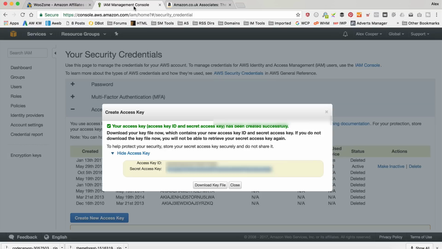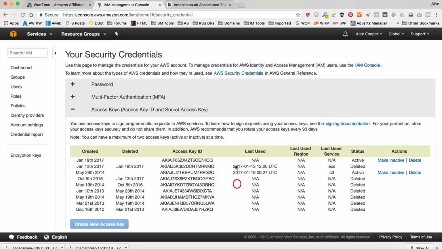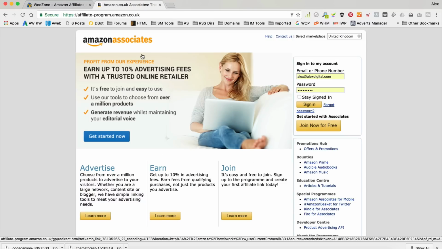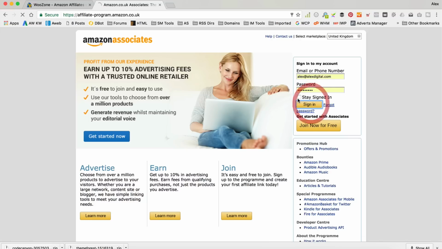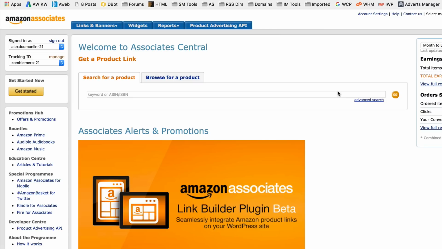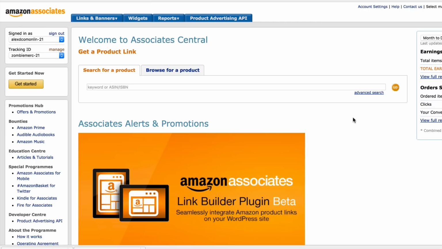The next thing is the affiliate IDs. So if we go back to here, we can close that. We can close that. And if we go back to the Amazon affiliate page we were just on a second ago, I'm just going to sign in. This will take me to my dashboard. So in here, this is your dashboard. This is where you'll see your earnings, your clicks, and all that sort of stuff. It's also where we're going to get our tracking IDs.